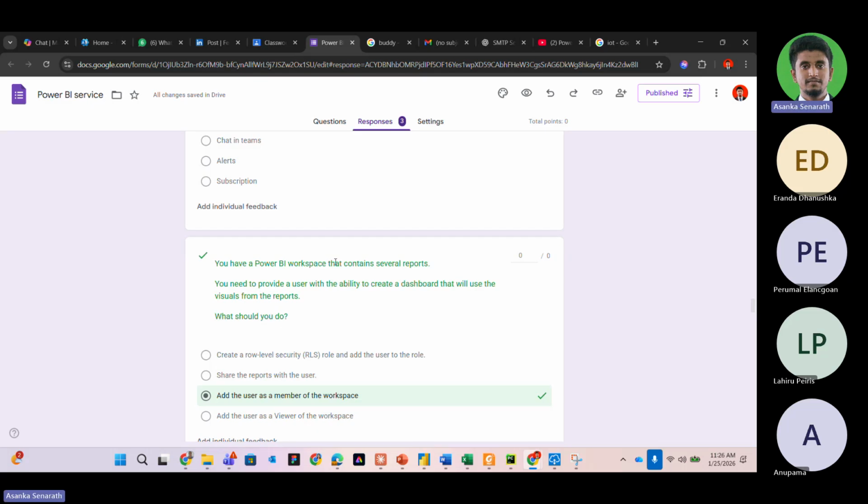you have Power BI workspace that contains several reports. So this is one important thing. Contains several reports. You need to provide a user with the ability to. Let's say we have created a report, and I need to provide Elango the ability to create dashboard that will use the visual from the report. So remember, there are four levels of privileges in the Power BI workspaces: admin, member, contributor, and the viewer.